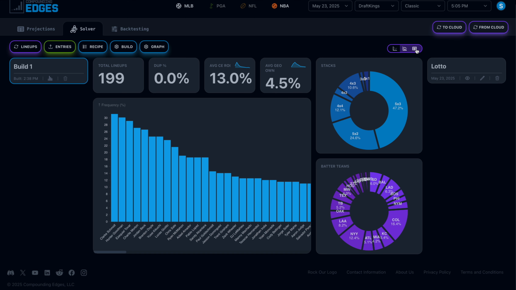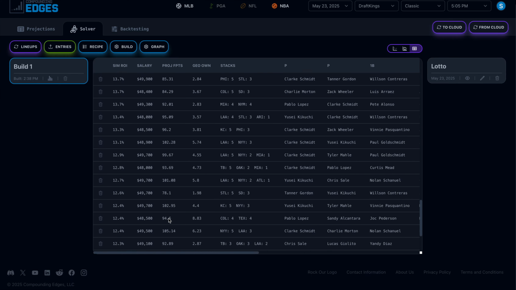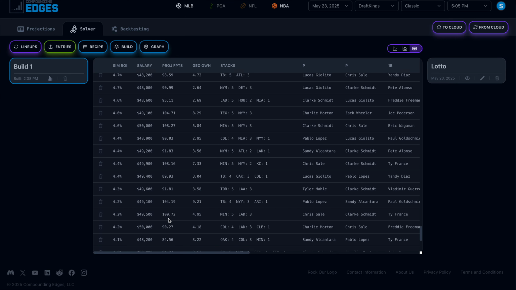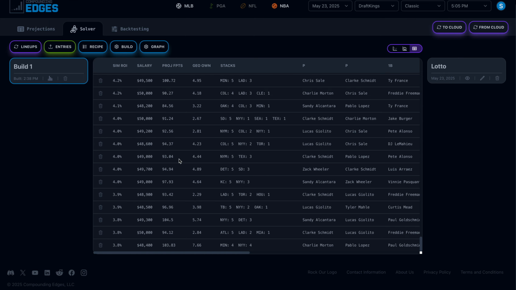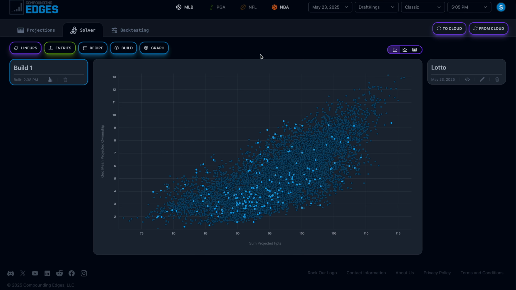If you want to click the table right here, you'll get a full lineup listing of the simulated ROI. And you can scroll down and see how this goes down until we get to about our 150th. Let's exactly see how much we have. 199. So we had only one duplicated lineup. And that's essentially how you use cutting functions.